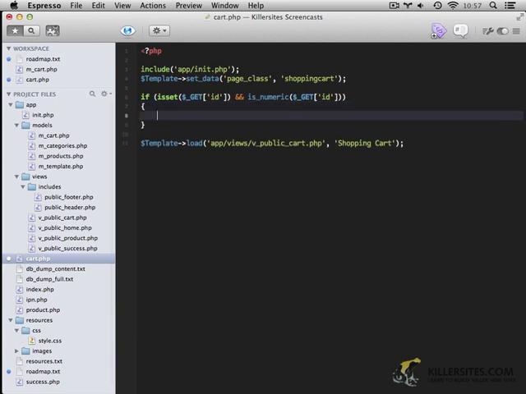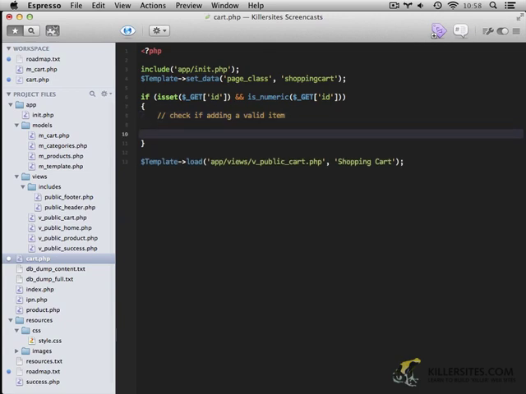The first step in this process would be to check to make sure we're adding a valid item. So let's say make sure, like that. We're going to skip this step for now. I need to double check. I believe we need to make one modification to our products object for us to be able to have this functionality working. But the next thing, we're going to actually add the item to the cart.